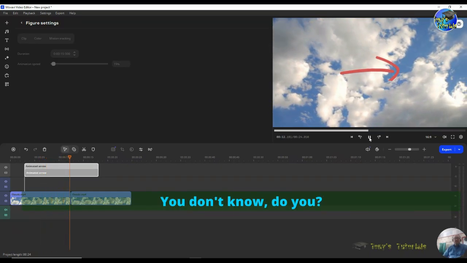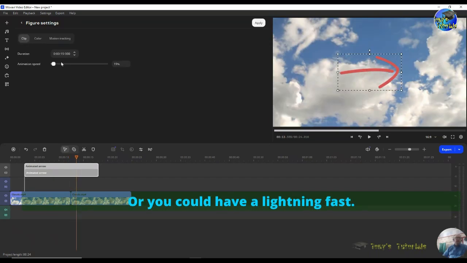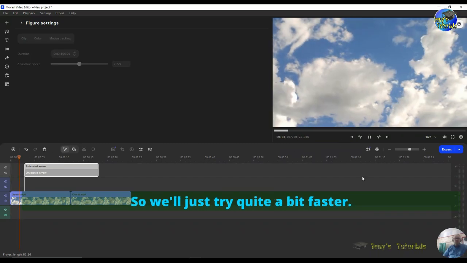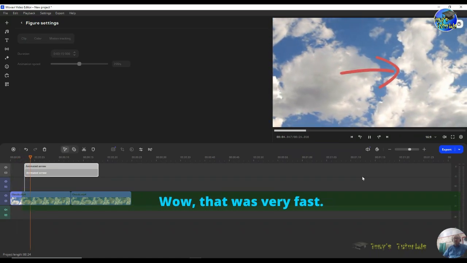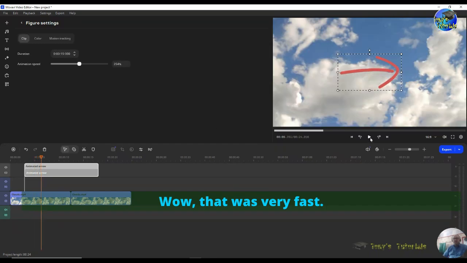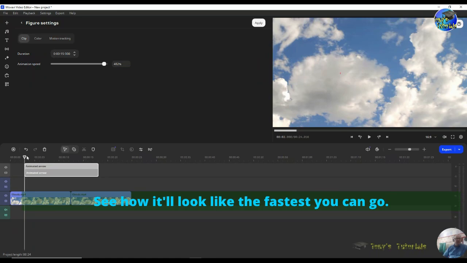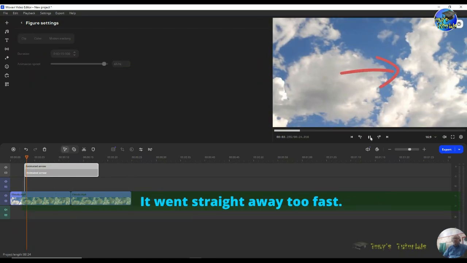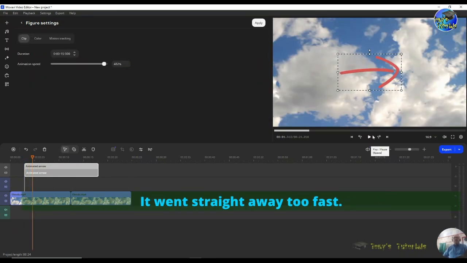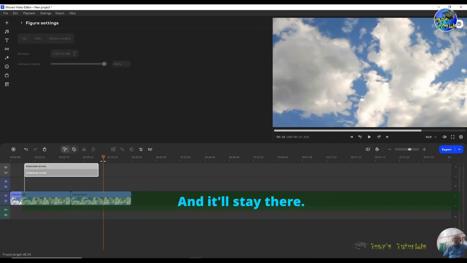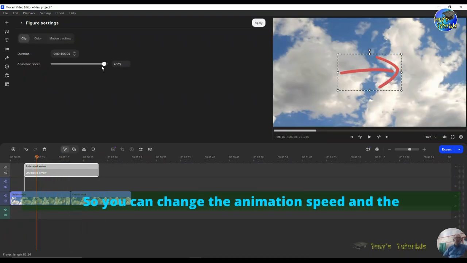You don't know, do you? Or you could have a lightning fast. Let's try the lightning fast one. Alright, so we'll just try like quite a bit faster. Wow, that was very fast. Try faster than that. See how it looked like that, the fastest you can go on it. It went straight away, too fast. Yeah. And it'll stay there, that's it, that's all it does, right? So you can change the animation speed and the duration.